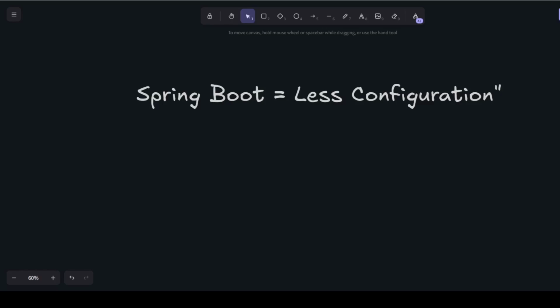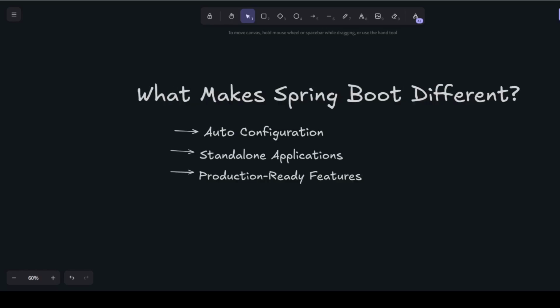In the traditional Spring framework, you had to do a lot of configuration, whether it was setting up a web server, database connection, or defining beans and application context. But with Spring Boot, you get auto configuration. This means Spring Boot can detect what you need and configure it for you, saving you a lot of time and effort. So, what makes Spring Boot so different from the other frameworks out there?